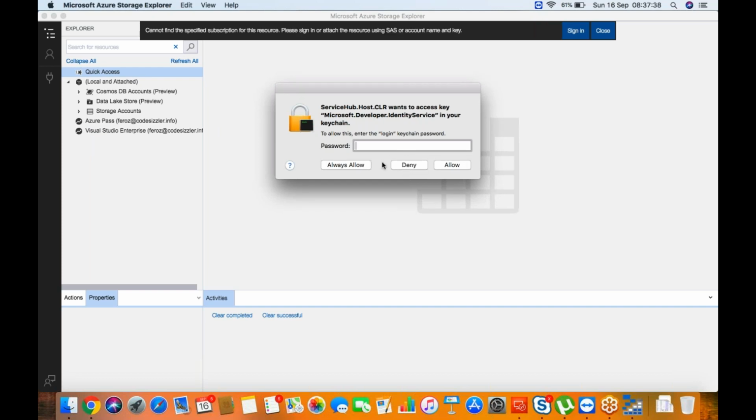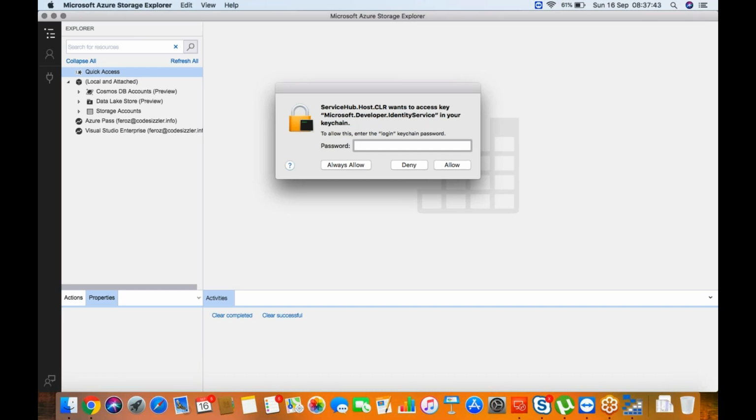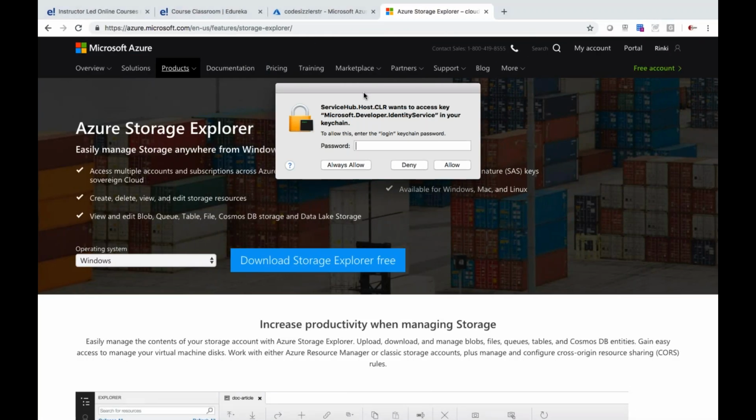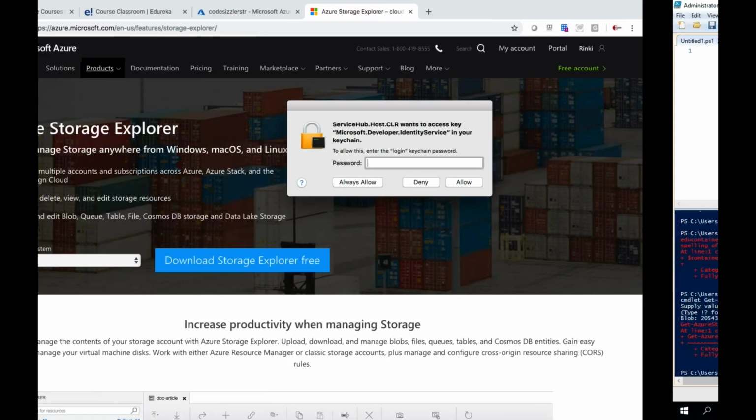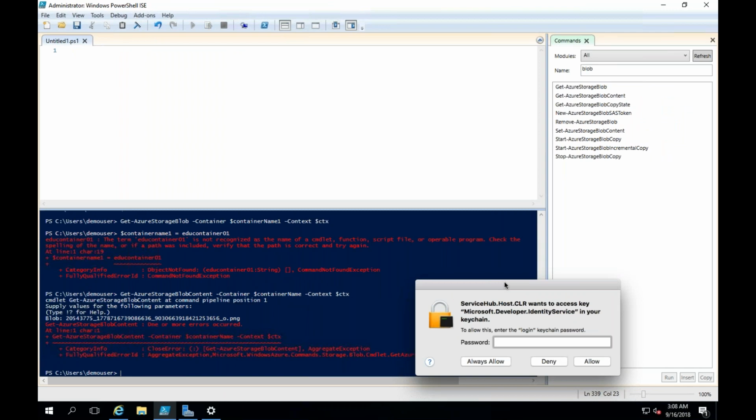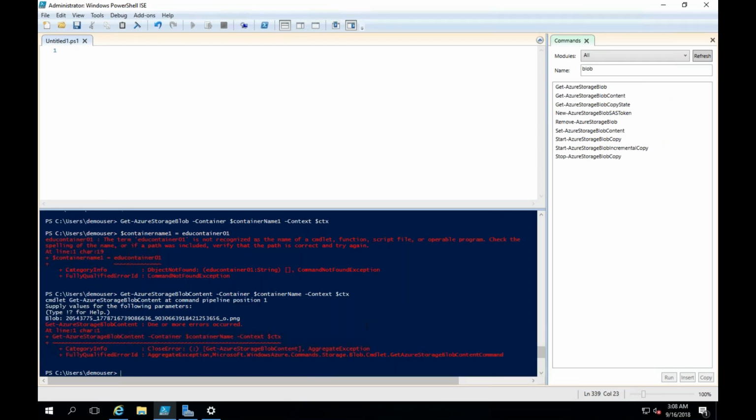Okay, let me check this. Give me one sec. Yeah, it's due to a sign in. Okay, I forgot this password. Let's keep this on hold. I will go for the other one that you have. I mean, I will do it from the virtual machine, not from the Mac environment.